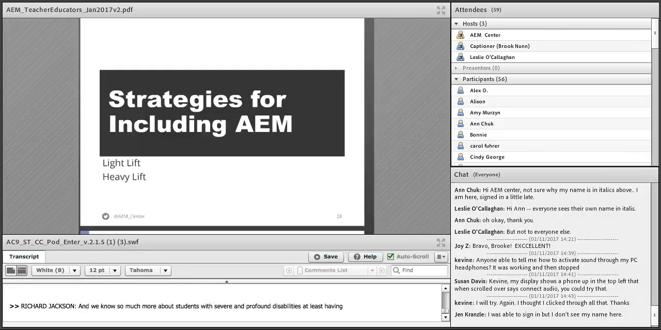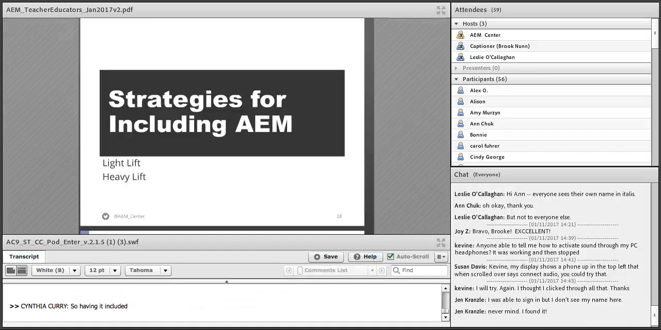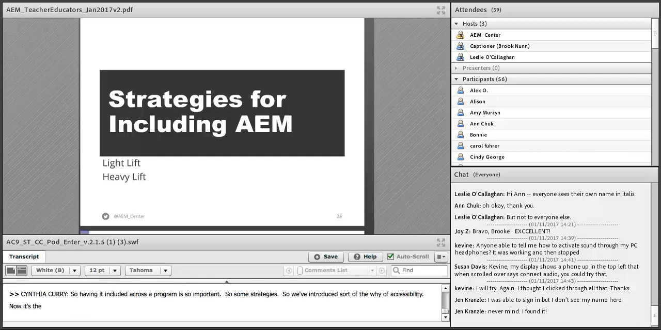That content knowledge is still relevant for our severe population. So having it included across the program is so important. So some strategies. We've introduced the why of accessibility. Now it's how. How does it get included in a program?